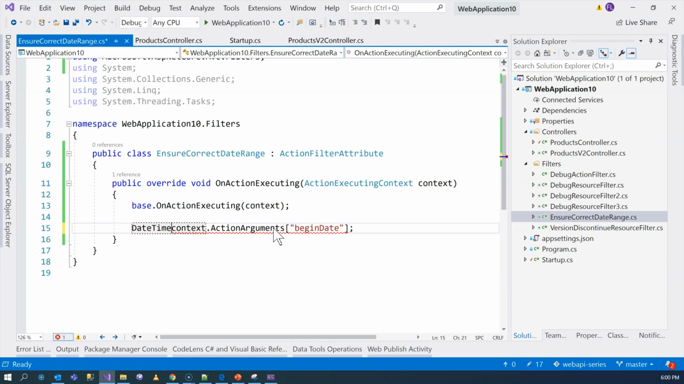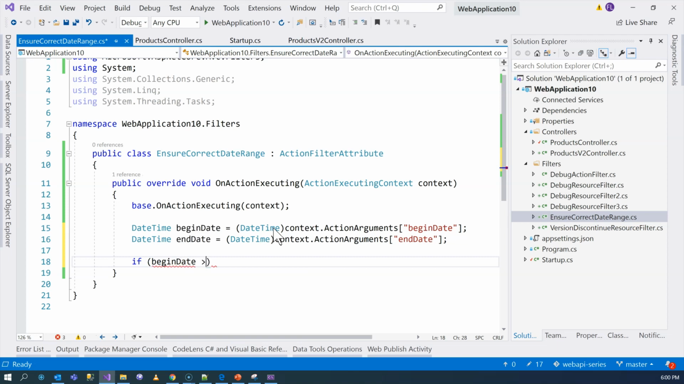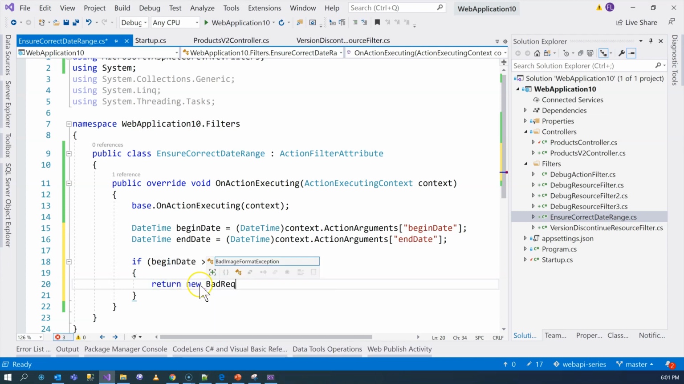We're going to say datetime begin date equals, and I'm going to cast it to a datetime. I'm going to copy and paste this, and we're going to get the end date now. Here we change to end date. And if begin date is greater than end date, we are going to return an error again. And this is going to be a bad request. So we're going to return a new bad request object result.